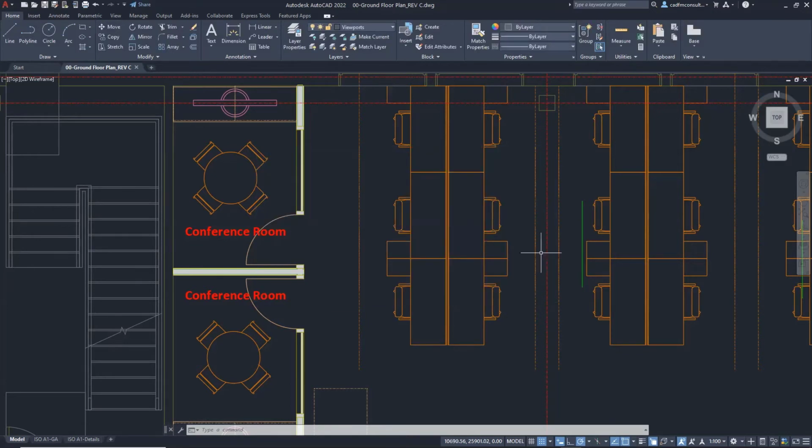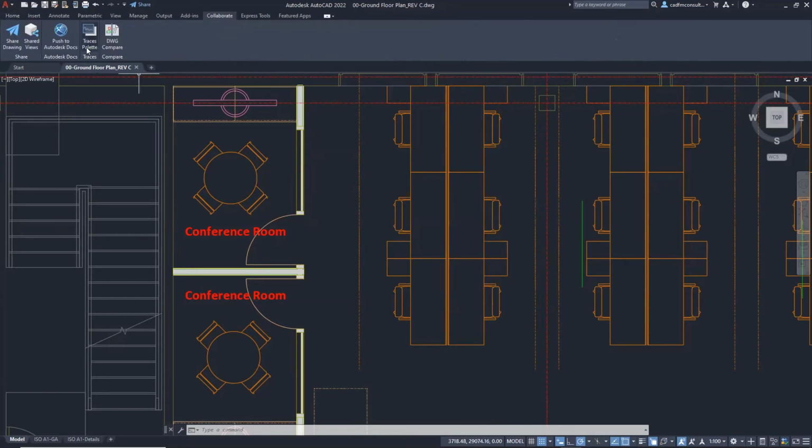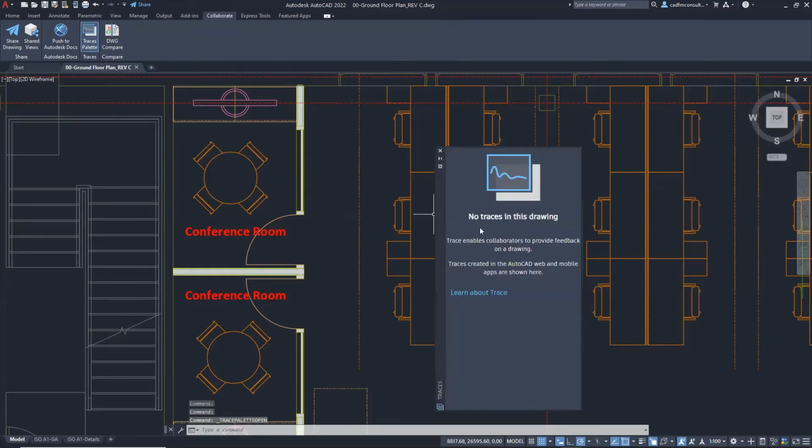And the other bit of collaboration there, I mentioned traces in 2022. There's your traces palette. So if you put any traces into the web app or the mobile app, you then go into the traces palette there and they'll show up in the drawing. You can pick whichever trace you've got. You can name them and date them and give them a numbering hierarchy if you need to. And then you can just go in here. There won't be any at the moment, but basically any traces created in the AutoCAD web and mobile apps would be shown here. I would select them and then they'd highlight in the drawing. I can make the necessary changes.